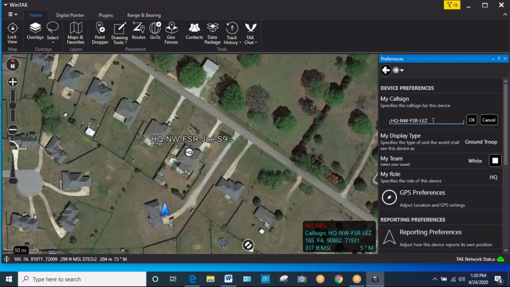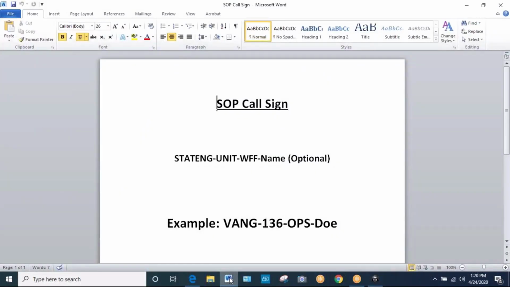Here you see our format that we use for our call signs. And Al, if you can go ahead and bring up the Word document so they can see theirs, this is what I want you to enter in. State, unit for National Guard, and then unit, warfighter function, name. Example at the bottom is Virginia National Guard, 136 Ops, last name of Doe. We'll leave this up here for you for a moment.